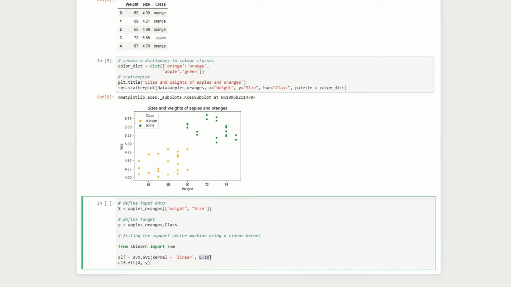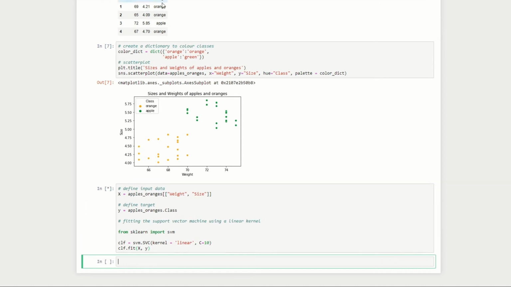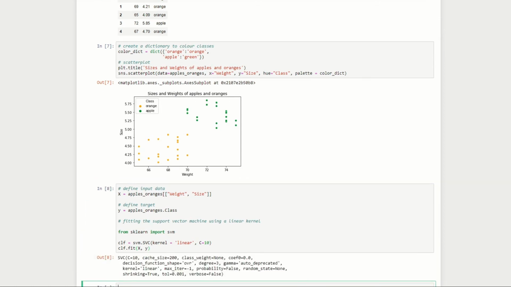This C equals 10 gives the cost. I haven't covered this in my previous episode as this is more relevant for non-linearly separable data, but essentially with a higher cost we put a bigger penalty on misclassifications. Let's say, for example, this orange point here was moved to be mixed with the apples. With a high cost, our hyperplane will try its best to separate the oranges from the apples, and with a lower cost, it would ignore this orange point that's been moved and draw the hyperplane in the middle. We then fit our data to the model. If we run this cell here, we've produced our support vector machine.